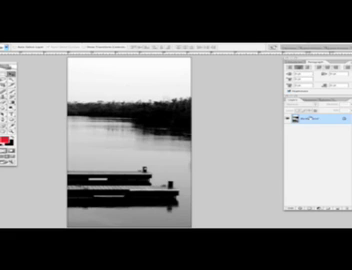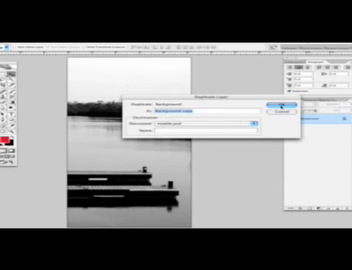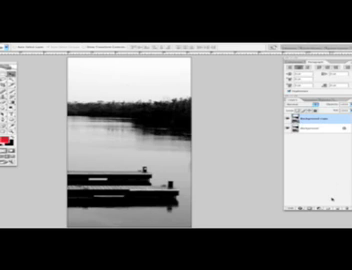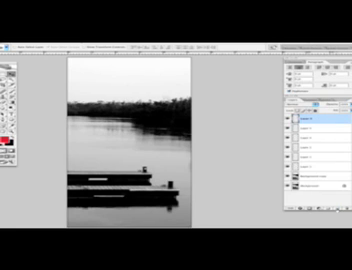The first thing you want to do is duplicate the background layer. We're just going to put OK, and then we're going to create 6 new layers by clicking here on Create New Layer. Okay, there we have 6 new layers, and then we're going to start renaming them.